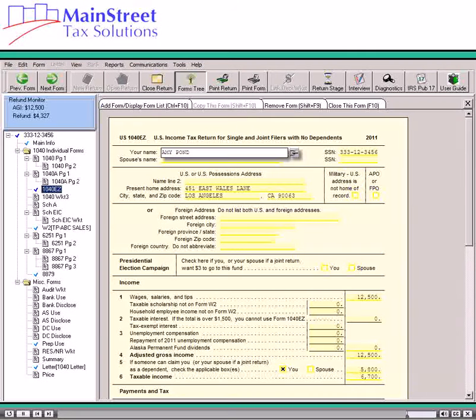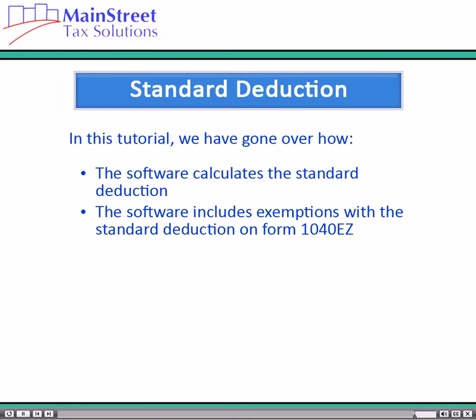If either IRS worksheet for the standard deduction is used, the software does not show the worksheet. You should now be able to understand how the software calculates the standard deduction and understand how the software includes exemptions with the standard deduction on Form 1040-EZ.